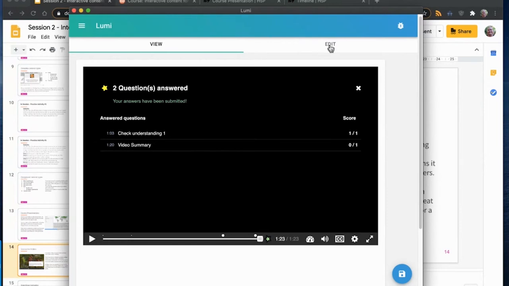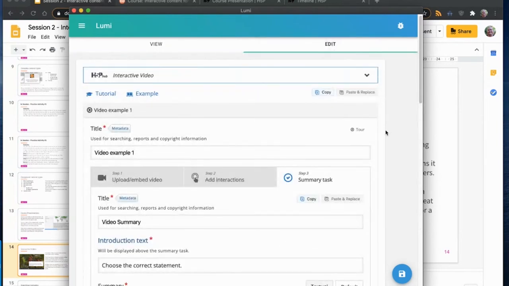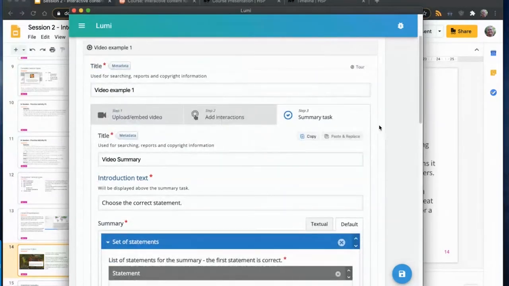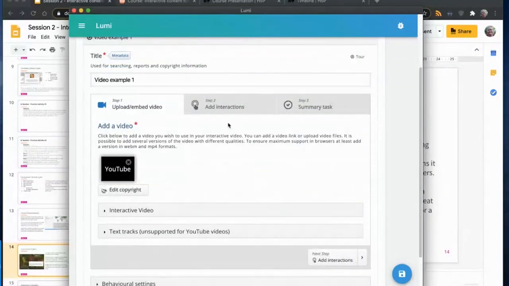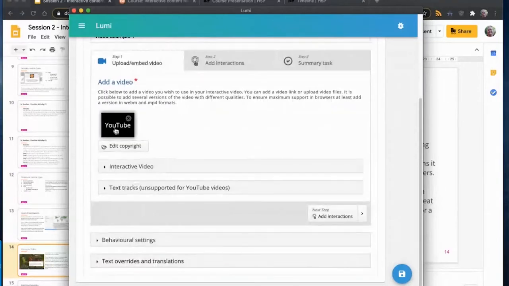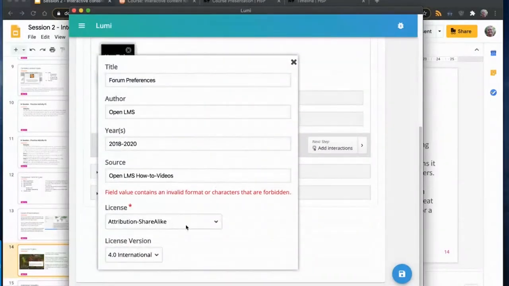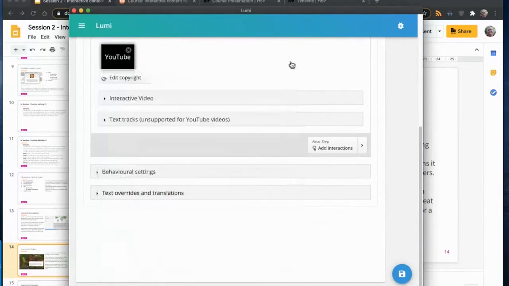Editing view, I think it's pretty straightforward on how to build these, but it does have a wizard that pops up the first time you come in here when you're building a new session, a new video. It walks you through some of the elements and gives you some tips and advice. You grab a video. I pulled a YouTube link. You can set the copyright information so that things make sense.